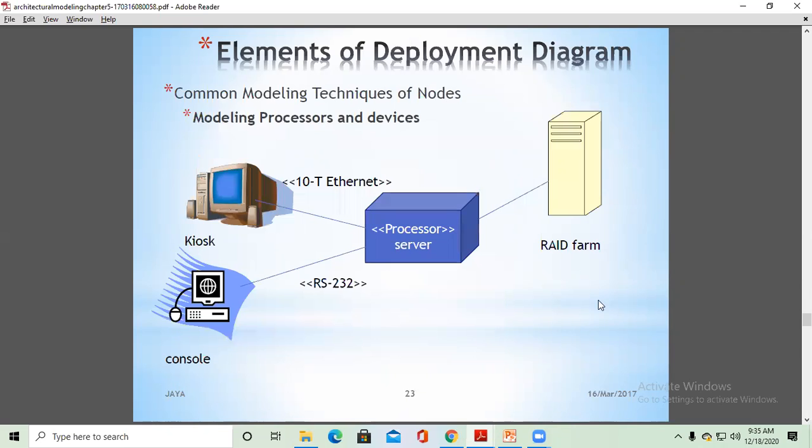Then the next part is the common modeling techniques of nodes. Before that, the use of deployment. So what is the use of the deployment diagram? The deployment diagram describes the runtime architecture of the processors, devices, and software components, and models the hardware of the implementation environment. It identifies the hardware capabilities that affect the performance of the system and its software configuration. So by using the deployment diagram, we describe the system overview, the system's hardware components.